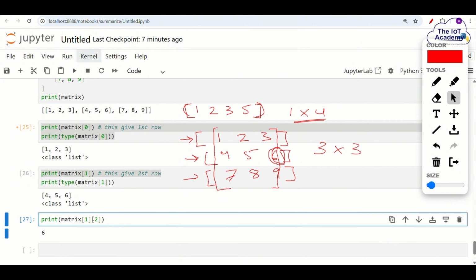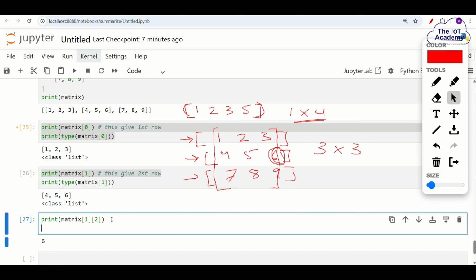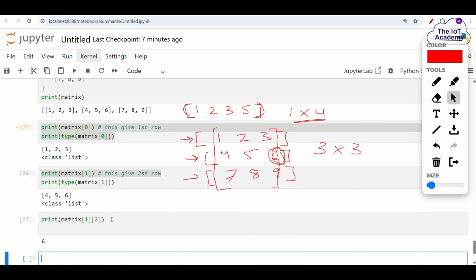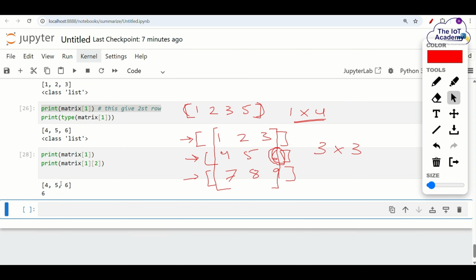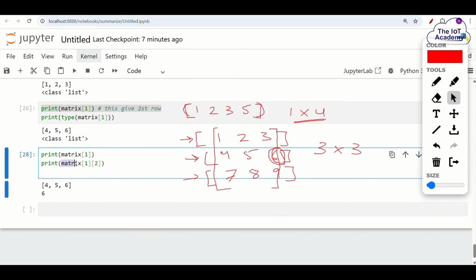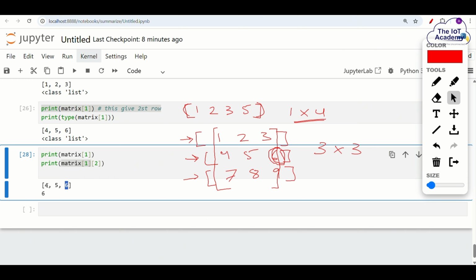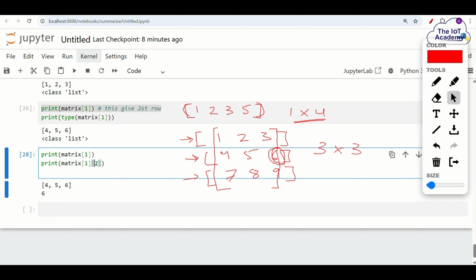Again, matrix 1 gives you the second row, which is 4, 5, 6. Let me just be a little more descriptive and print each statement so you can see. If I run this code, matrix 1 prints 4, 5, 6. Now inside this matrix 1, which is my 4, 5, 6, I want this element, 6. Remember, the index starts with 0, 1, 2, so this is my 2. I'm going to put 2 inside my bracket. So this is how you access your elements.